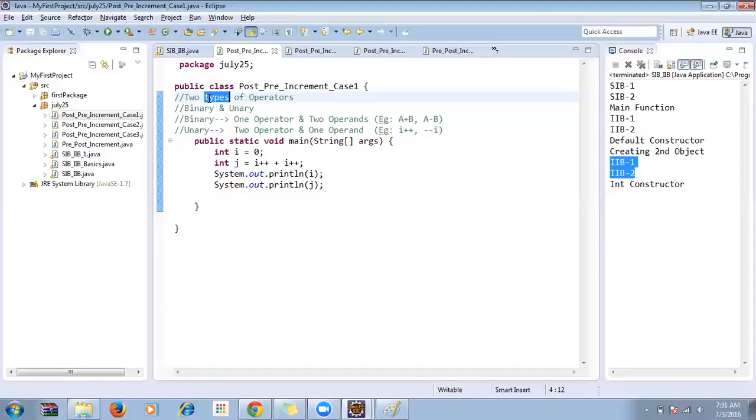Unary operator means it will have only one operand but two operators. At the programming level we will mainly be using this. It will have two operators, that is plus plus or minus minus, something like that. So two operators with one operand is called a unary operator.